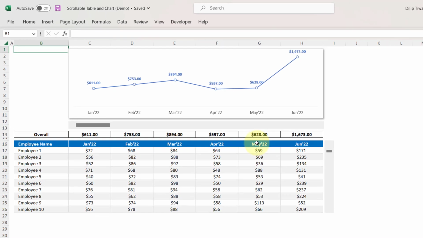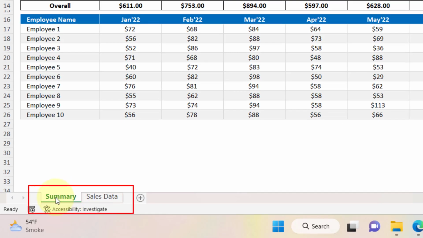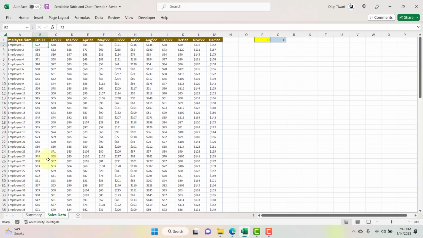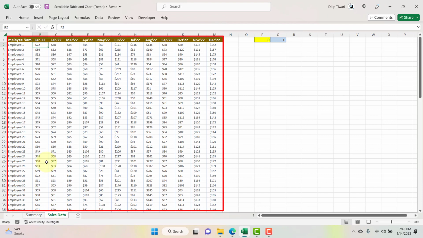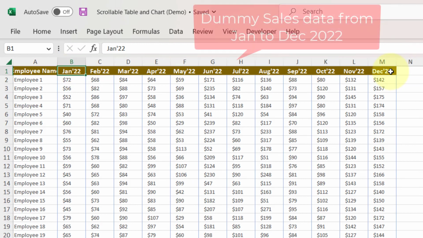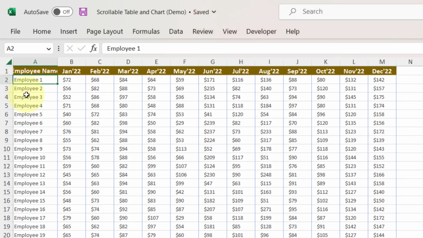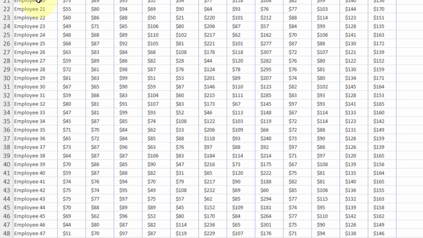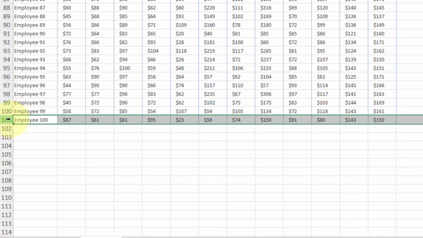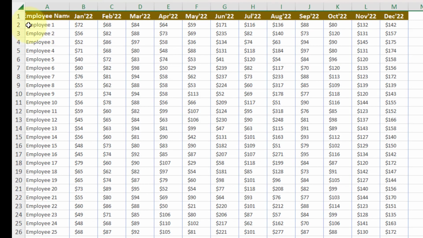Let's understand the structure of this file first. In this file we have two different worksheets. The first worksheet is Summary and the second worksheet is Sales Data. In the Sales Data worksheet, we have a complete table listed with sales data from the last year, starting from Jan to December 2022. We have this data for 100 employees, Employee 1 to Employee 100, with sales numbers month by month for each and every employee.